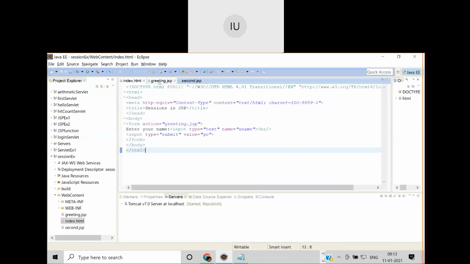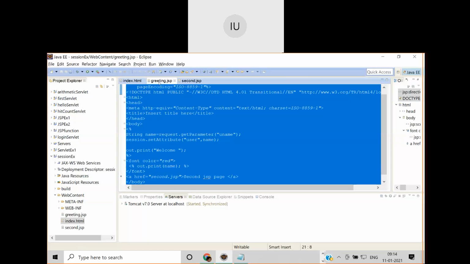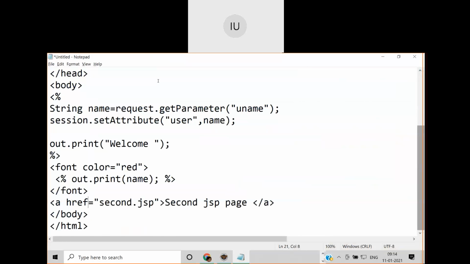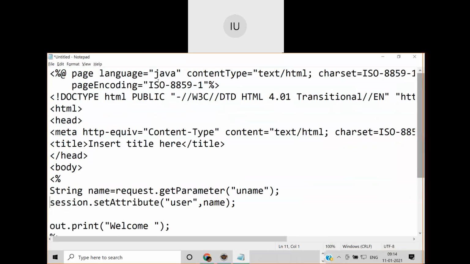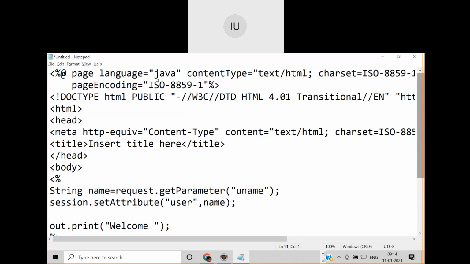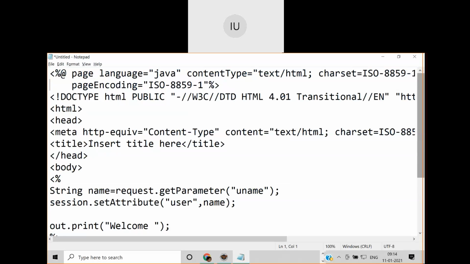Next, it has to navigate to greeting.jsp. So in this, I'll just show you. The first two lines are important. These other things, from here to here, are automatically generated. You are not writing even a single line of code in this. Now, "insert title here": you can definitely vary this title if you want to.